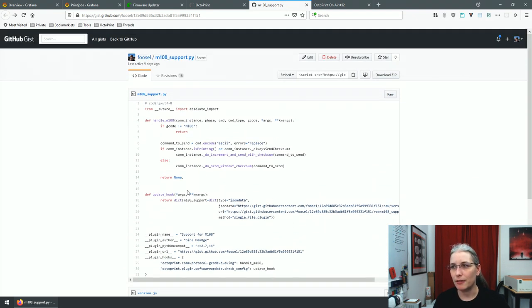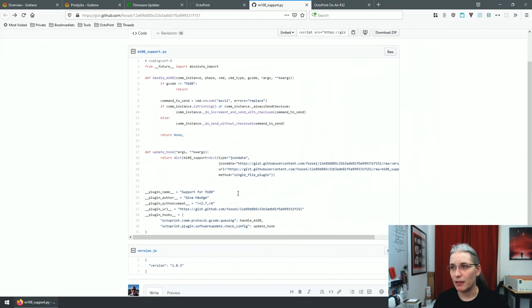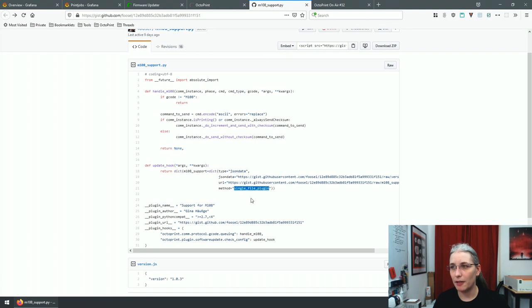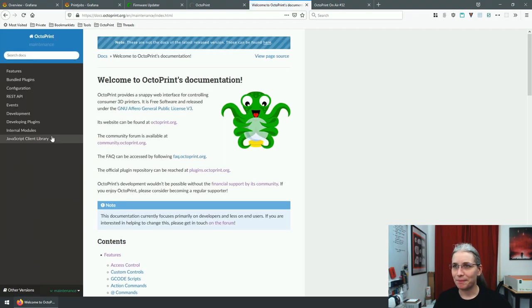And so I added a bunch of additional software update types. So there is now the method single file plugin, that tells it, instead of trying to pip install whatever comes in, to just take the file that comes in and install it into the plugin directory and be done with it. And there are also a couple of new, let me show you here, on the maintenance branch actually. This is also new, by the way, so that you now get a bit of a heads up if you are not on the current stable versions documentation.